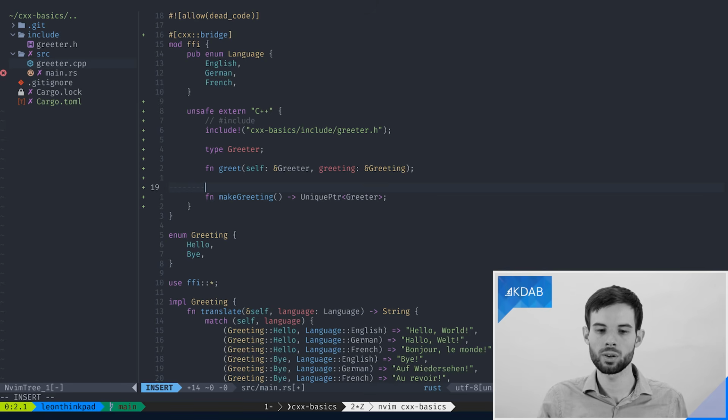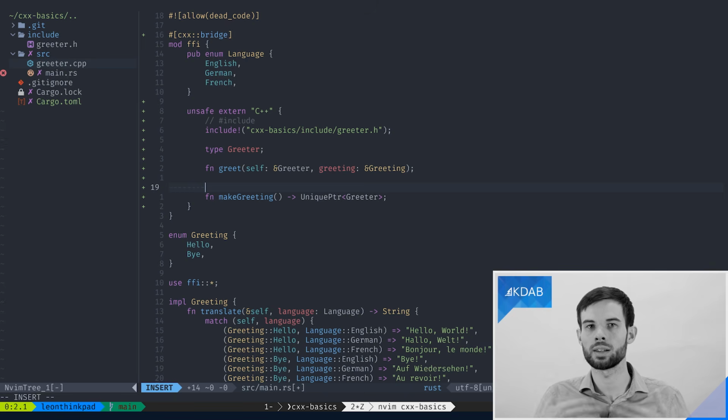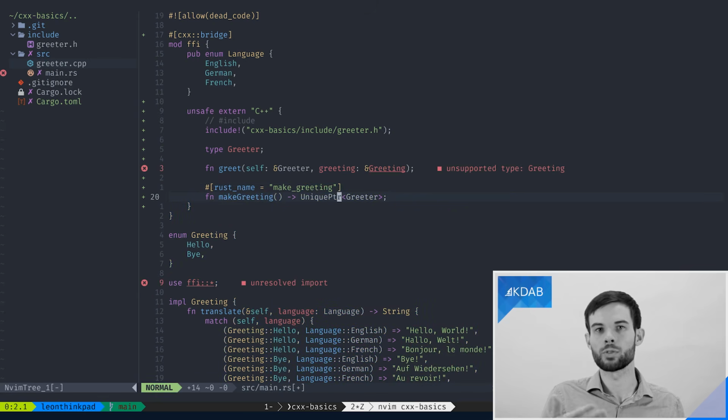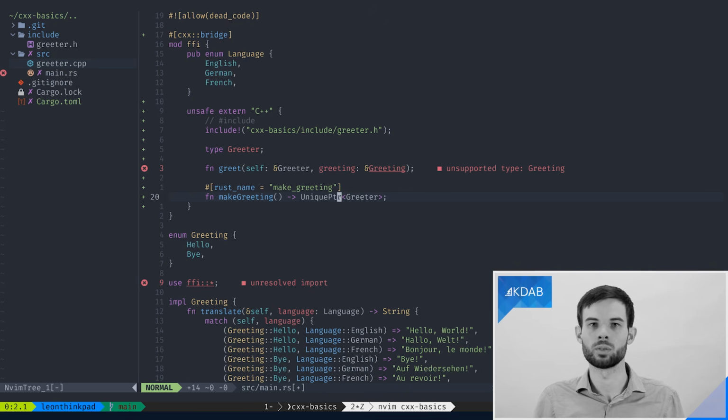And what's really cool about CXX is that you can actually rename both types and functions, both in Rust and in C++. So here we've just declared the C++ function, and we can change its name by adding an attribute. In this case, we want to change the Rust name, so we will add the Rust name attribute. And that way, our function will be properly named in Rust by using a snake case name.